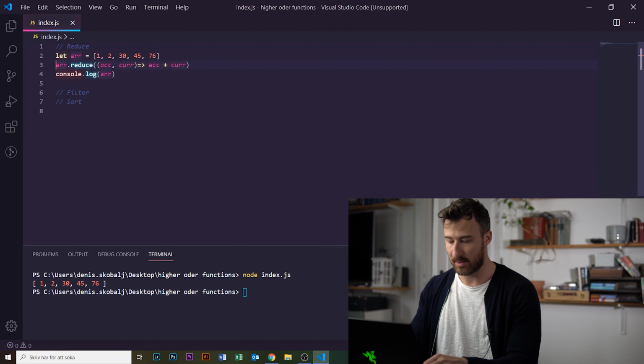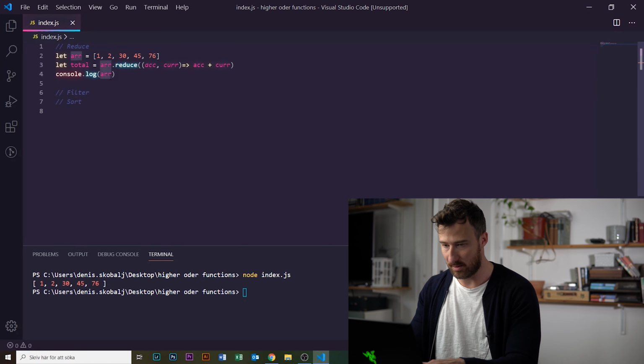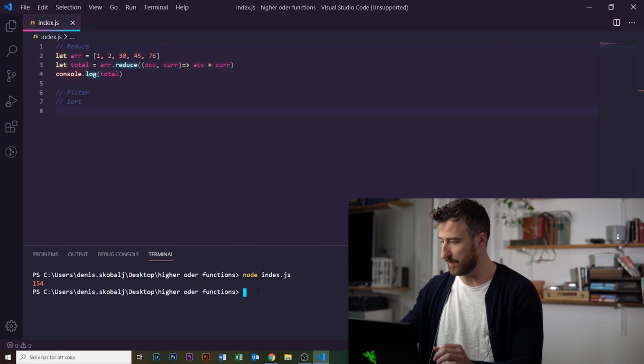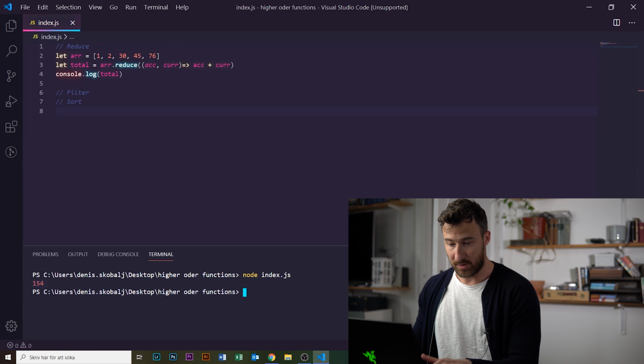Same here, this is non-mutating, so we have to put it in a separate variable, and let's just say total, and console log total. Try again, and there you have it. Sorry about that. 154.